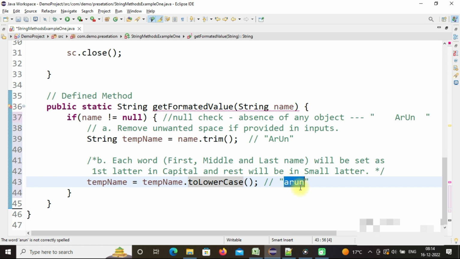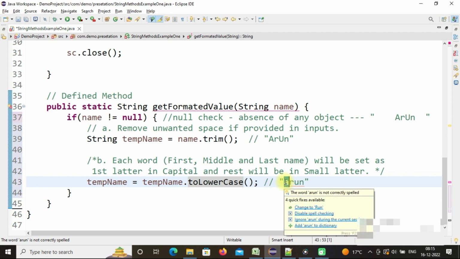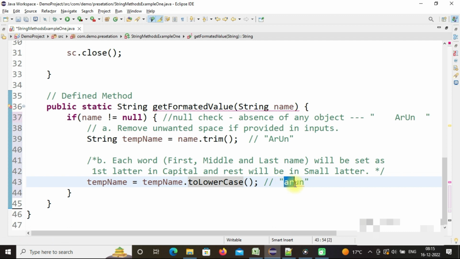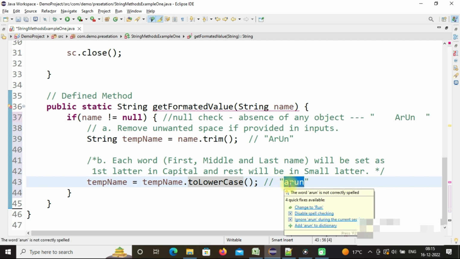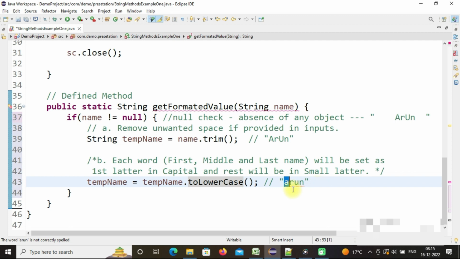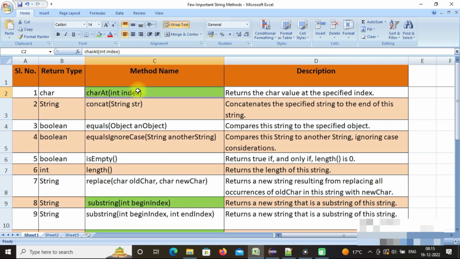So once I make this small letters, my next aim is to make this A a capital letter, right? So how can we do that? We know that using toUpperCase we can make a character a capital letter. But how can we take the first character? I don't need all characters to be capital, I only need the first character to be capital. So first we have to pick the first character. For that we will use charAt with an int index. Index means the first letter, so the index will be 0. So we will use charAt(0).